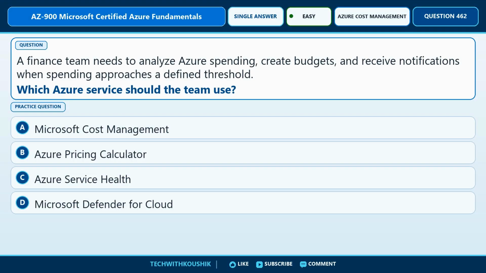Let's continue with question number 462. Here's the situation to consider. A finance team needs to analyze Azure spending, create budgets, and receive notifications when spending approaches a defined threshold. Which Azure service should the team use?